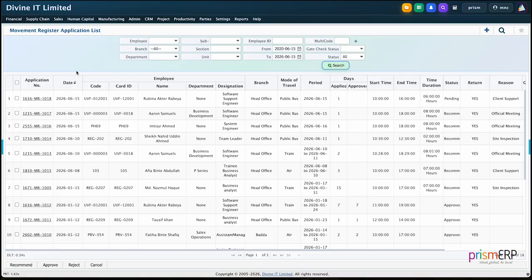After the management reviews it, someone can recommend it, and then after the proper approval, its status can be changed to approved. The application can also be rejected or cancelled depending on the approval process.